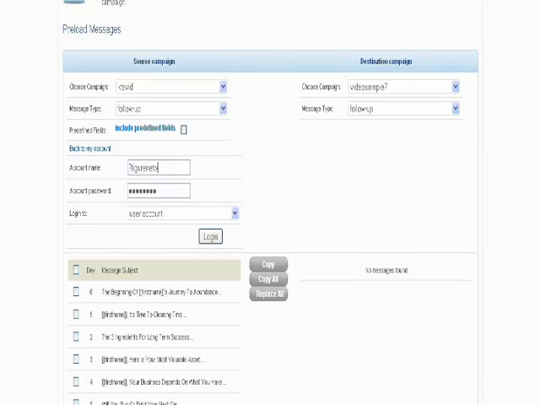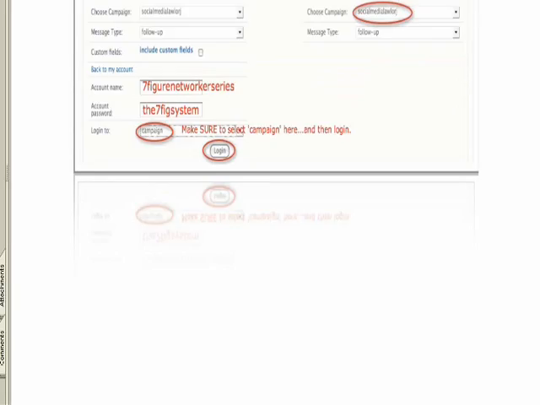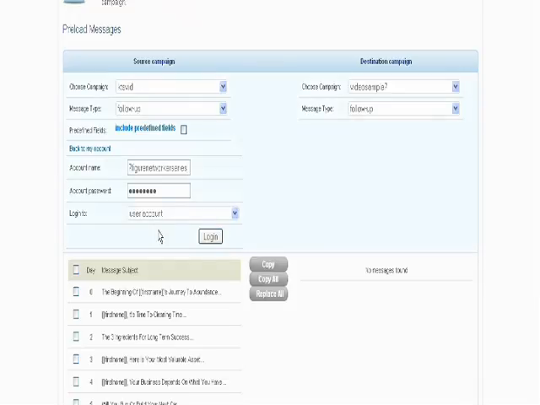7-figure networker series. Alright, and then your password is going to be the 7-fig system. You have to use that number, the 7-fig system, and a number up here too. The 7-fig system.